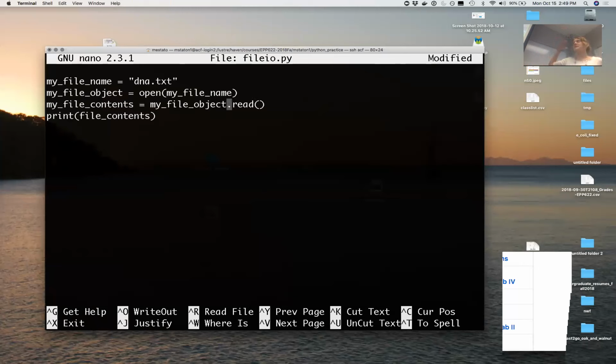So my_file_name is a string, just like the strings we worked with last week. My_file_object, we have used that string as an argument to a function. It has created an object. It is not a string. It is a file object. And then from that, we are calling the read method. The read method returns a string. So we're back to another string, and we're assigning that to the variable my_file_contents.